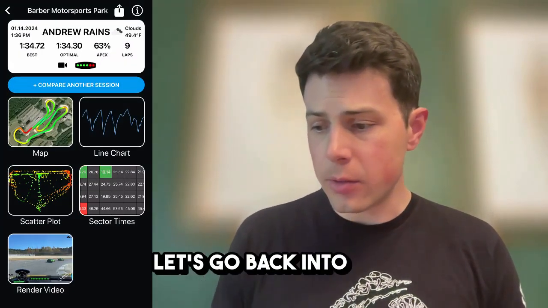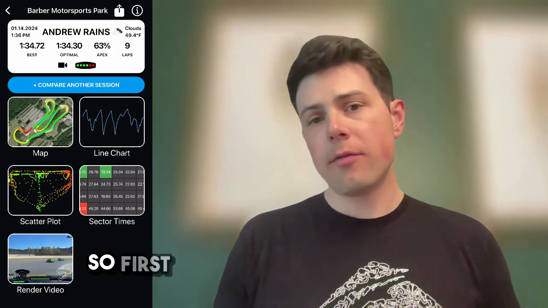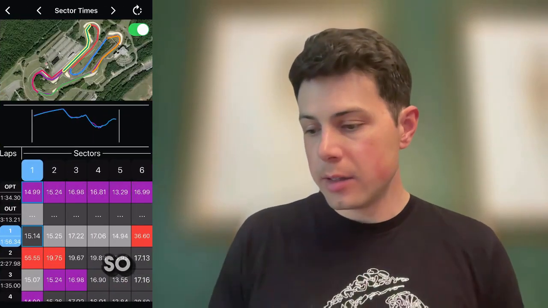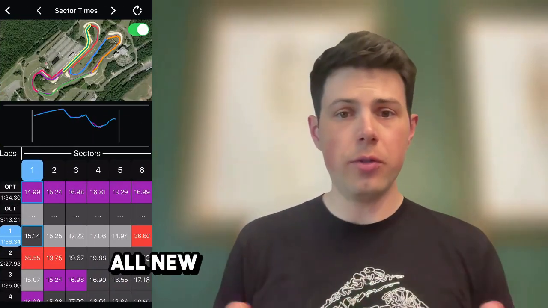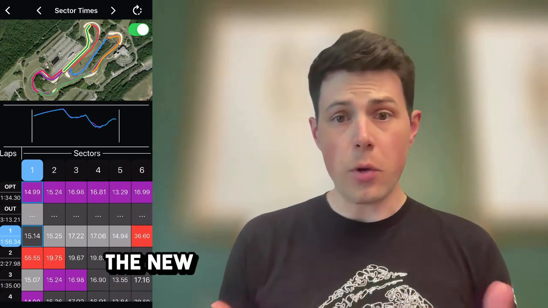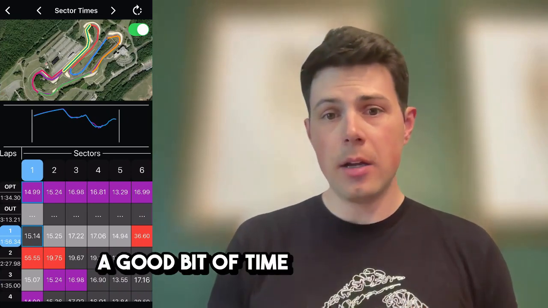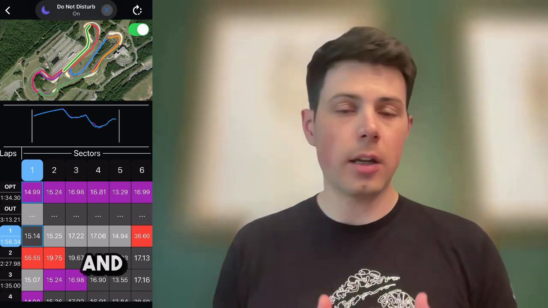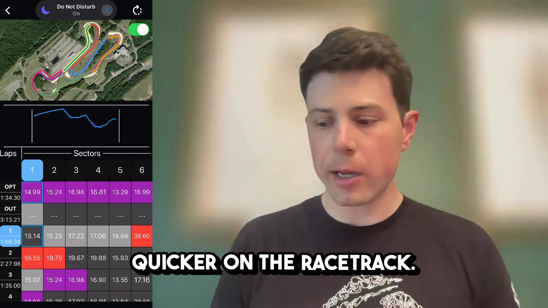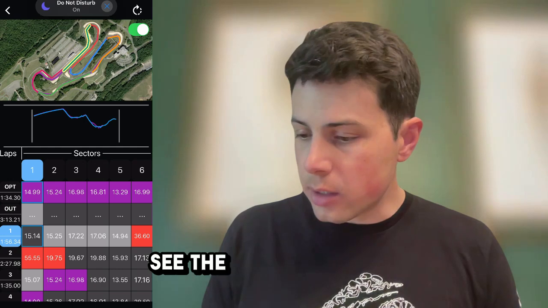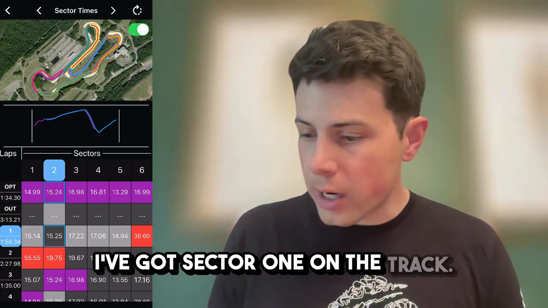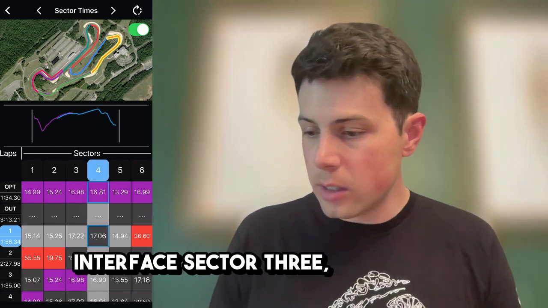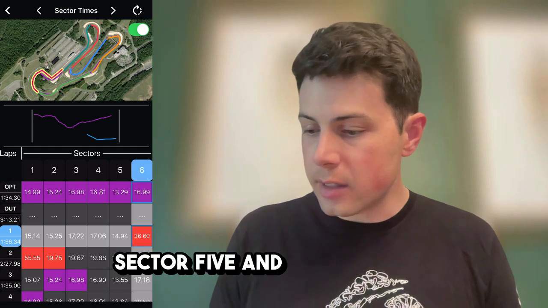Let's go back into our data review session here. First, we'll do a quick overview of sector times, then we'll look at rendering video. The sector times interface is all new for the new Apex Pro app. We spent a good bit of time coming up with something that would be a powerful tool for analysis and understanding where you were quicker on the racetrack. At the top of the screen, you'll see the list of sectors: sector 1 on the track, sector 2, which gets highlighted on the map interface, sector 3, sector 4, sector 5, and sector 6.